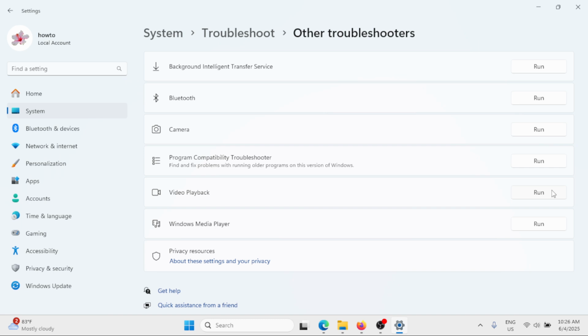Now what that will do is help you detect and spot the issue or problem that you are facing on your Windows. Aside from that, it will also give you suggestions and recommendations on how you can fix the issue, and will also automatically fix the issue for you. So simply run the troubleshooter.